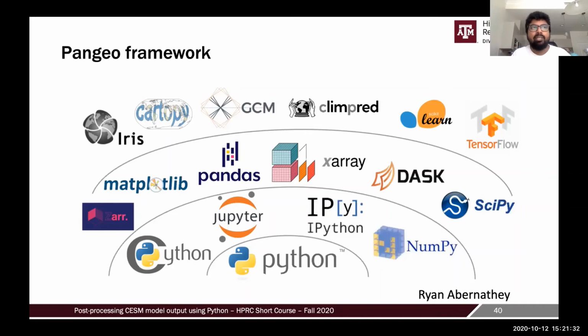But what they lack in maturity, in terms of the breadth of what they can do, they more than make up for in how trivial they make parallelization and those sort of things.